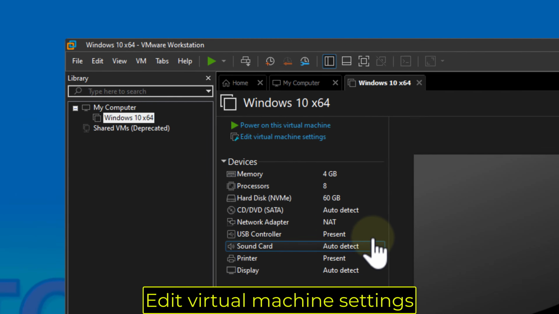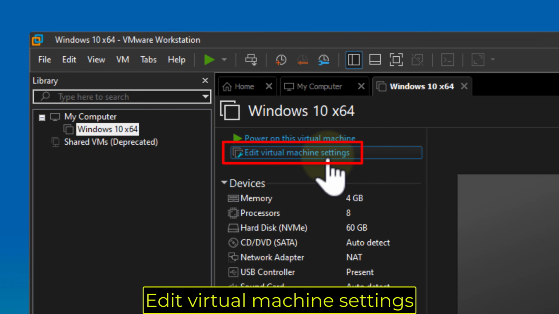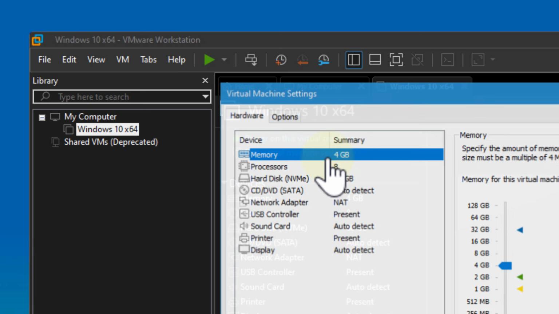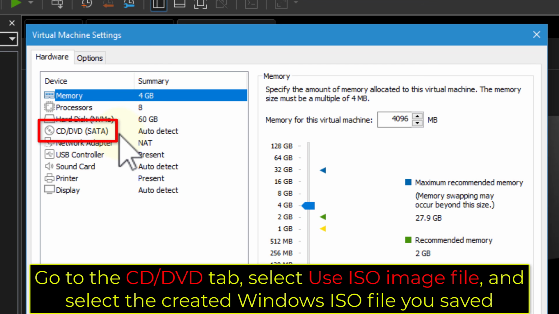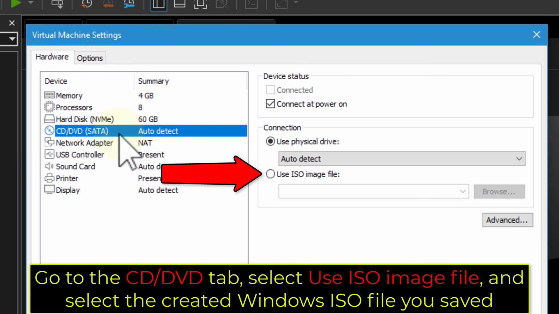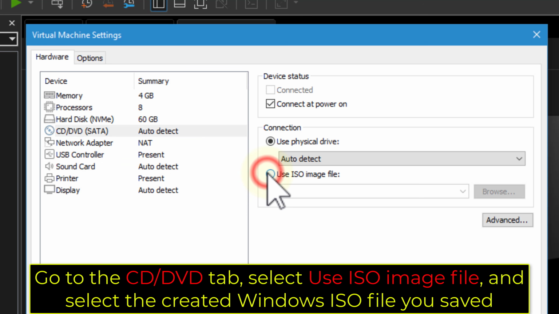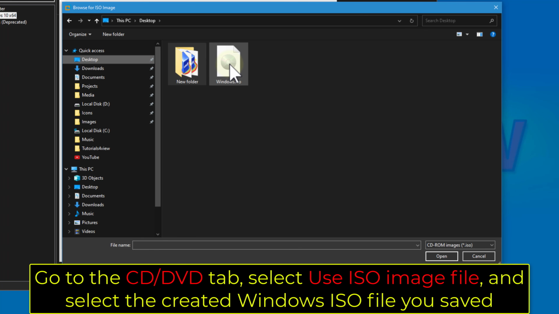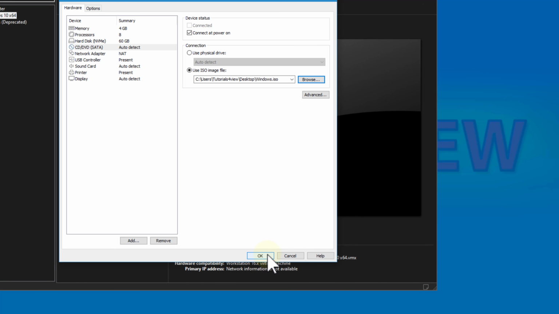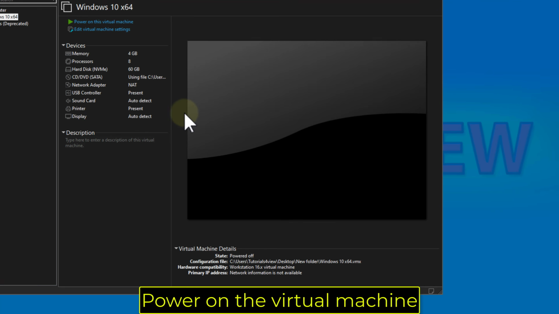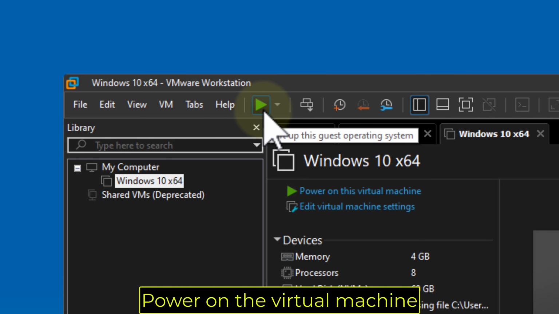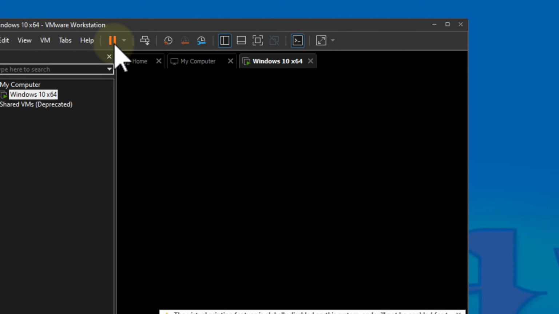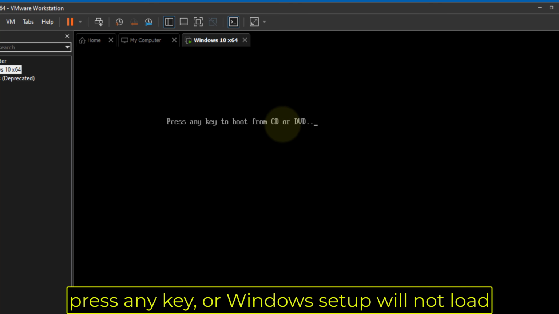Edit virtual machine settings. Go to the CD/DVD tab, select Use ISO image file, and select the created Windows ISO file you saved. Power on the virtual machine. Press any key, or Windows setup will not load.